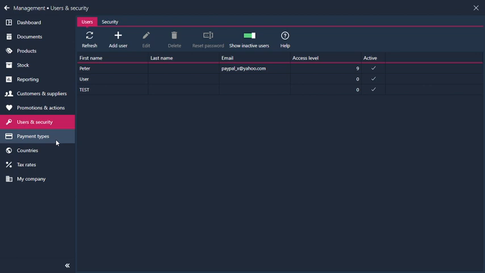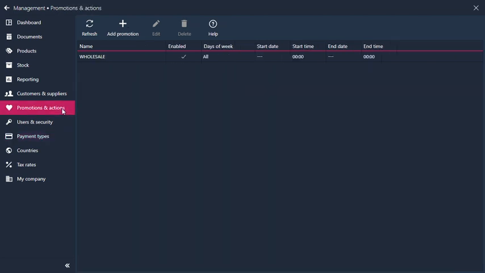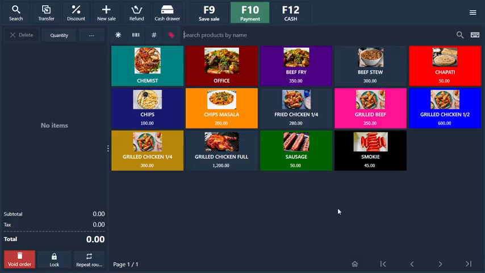Maybe some other things, just payment types. You can add the payment types you are using in your business from here. And maybe if you have promos, there are those times you can have a promo, like you say, buy 2 chips, get 2 sausages free, or buy 3 chips, get one free, or buy a half a chicken, get 30% discounts. So all those promos you can set them from this part. That's just a brief demo of how the system is working.